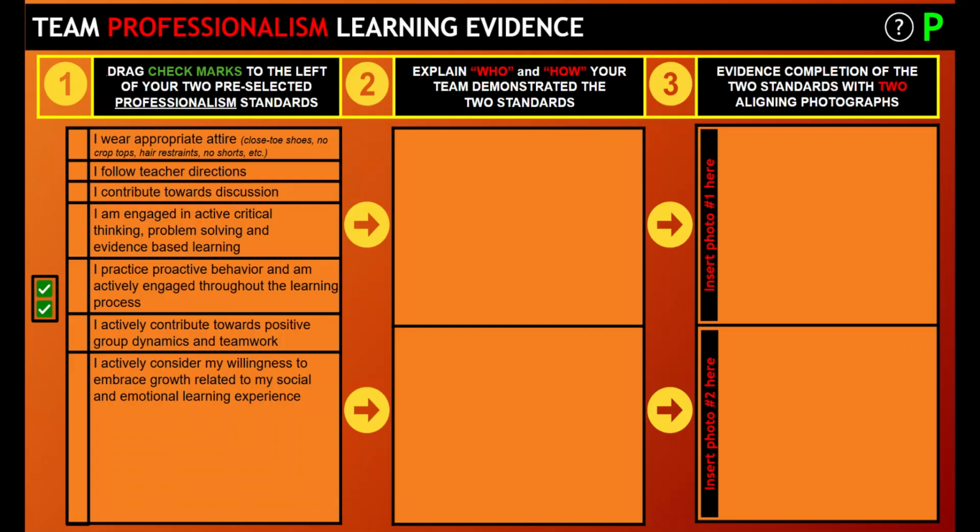Then you're going to increase that next level of learning by producing evidence of completion of the 2 standards with 2 aligning photographs. So look at the slide up on the screen. Left to right, there needs to be a relationship between the identified standard that your team chose to focus on, the photograph, and the explanation in the middle. There's a relationship between all those 3. You don't just import a random photo, you import a photo that demonstrates the standard.